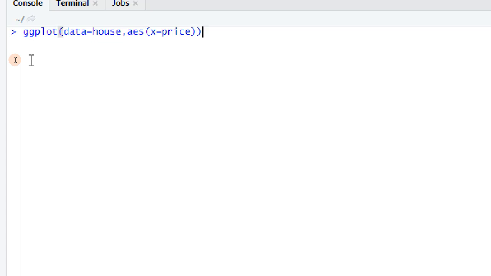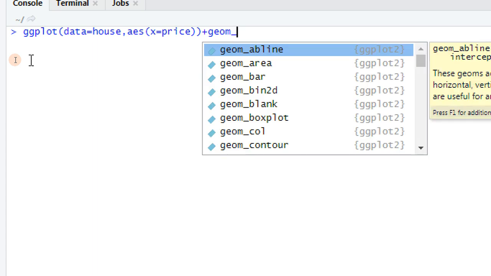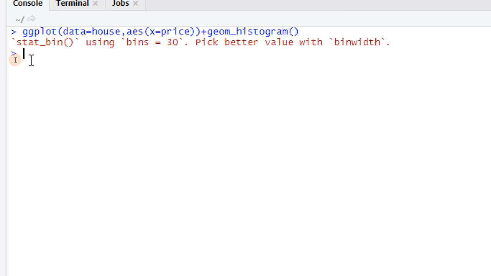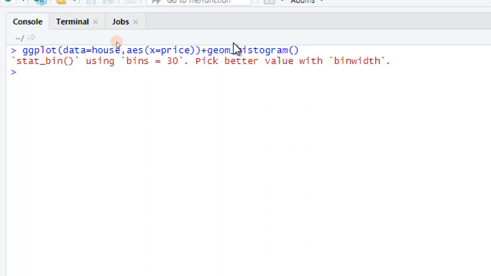And here what is the plot that we are going to plot? The geometry here, geometry of histogram, geom_histogram, right? This is the histogram, and press enter. So that is a warning message. It is saying to use bins = 30. If you increase the bin size, you can get a better visualization.